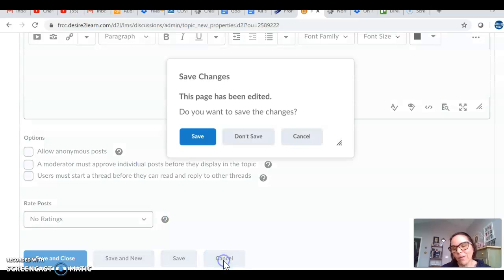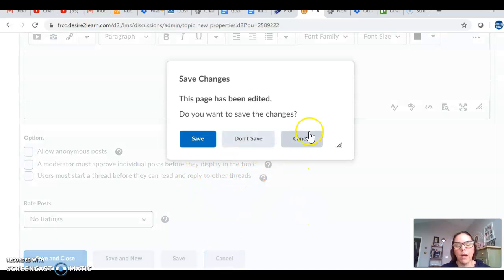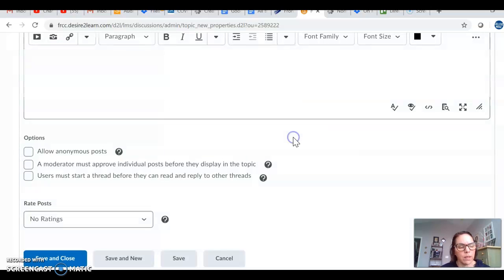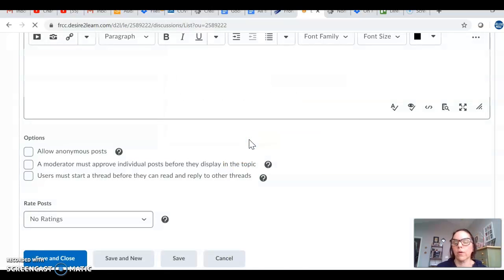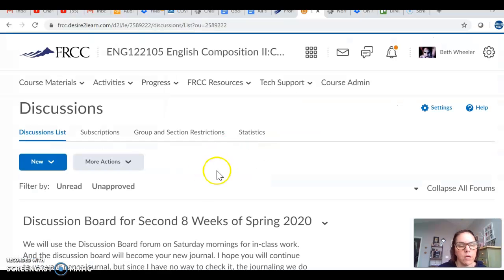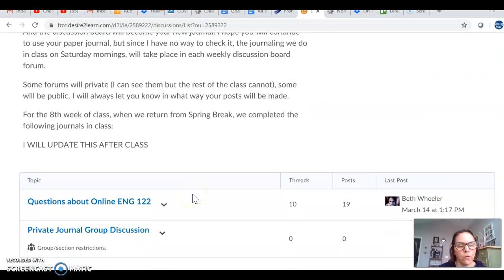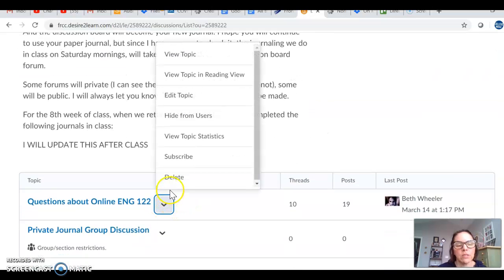I'm going to hit cancel because I don't want to add that for them, but you saw how to do it. And then I am going to show you one more thing, and it is, oops, sorry, cancel. Don't save. Sorry, I think I clicked on the wrong thing. I want to show you one more thing here, and it's I'm going to go into a forum and show you how to set up.